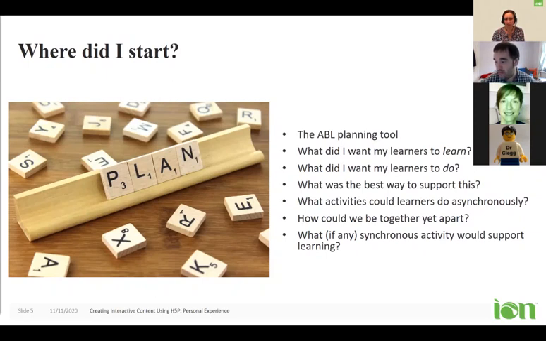And then, how can we be together yet apart? How can I make my presence as an educator felt within the student learning experience? And how could other students make their presence felt? Because that learning community is something which is really strong as an underpinning for learning, and something which people can potentially really miss when they learn online. So I wanted to make sure that was also considered as part of the learning experience which I've designed.